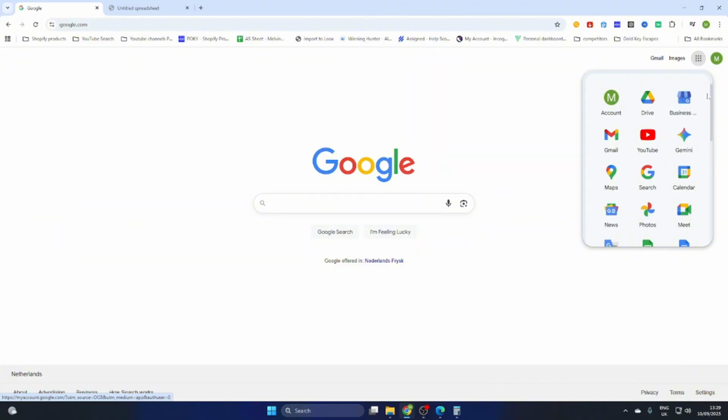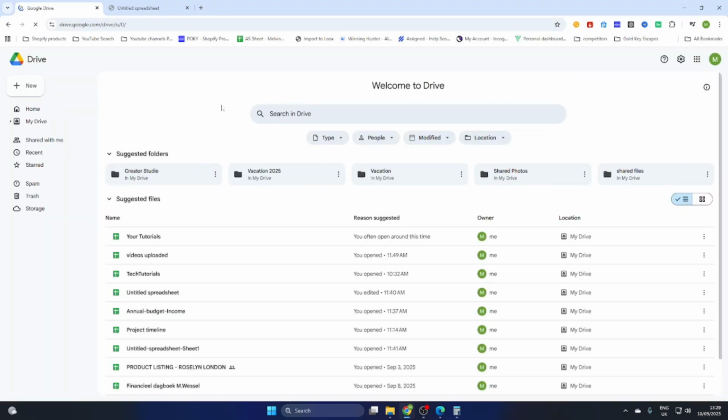After that you will find different options. We will select the Drive option. This is how you open your Google Drive.